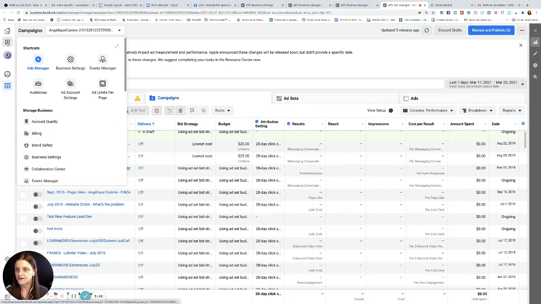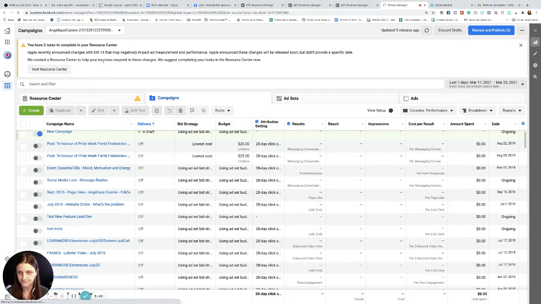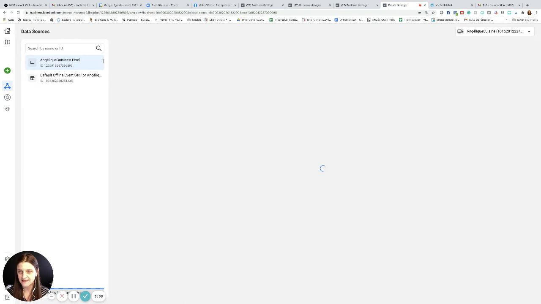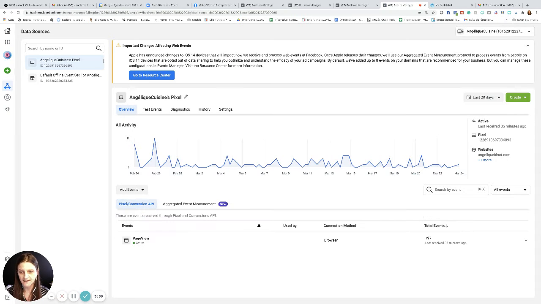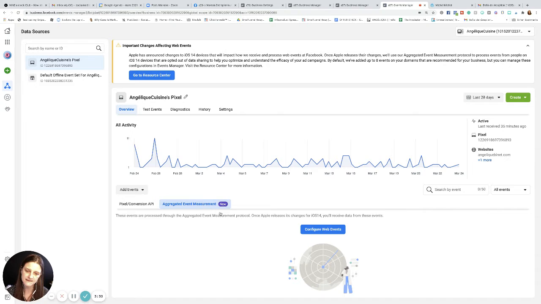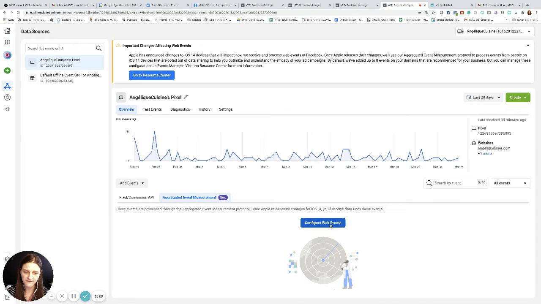First step is you're going to click on those dots here. And then I go to Events Manager. Boom. It should open my Events Manager. And then from here, you should see that new feature, Aggregated Event Measurement. So I'm going to click on this. And then it says configure web events.